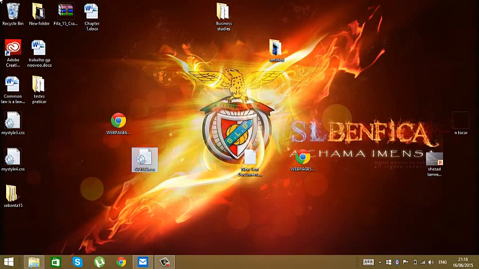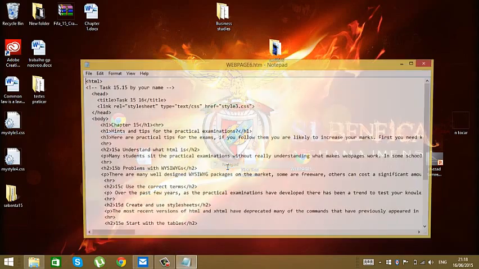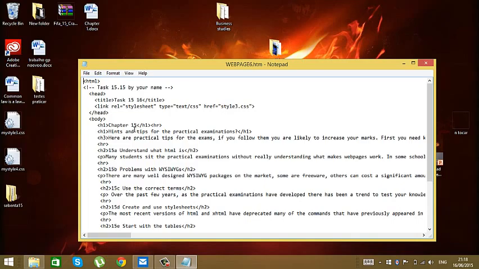Now we're going to open the web page. We are going to come to page 1. We'll just write here a space name equals top. We will close it, then we must close the a.